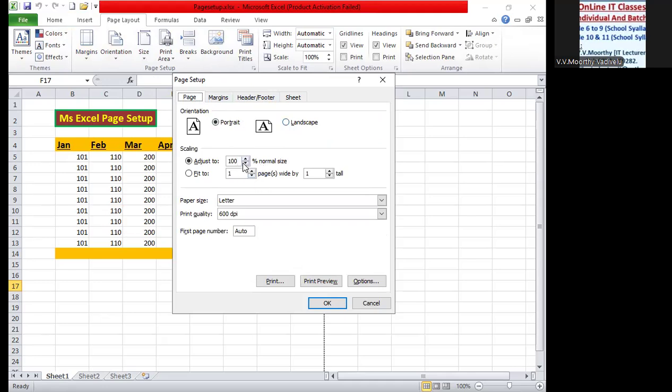Percentage wise, you can increase or decrease the size. So the paper sizes, you can select from here. The print quality 600 dpi, depending on the printer. So dots per inch, 600 dpi, 600 dots per inch.